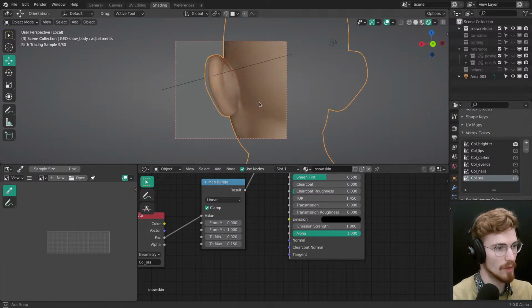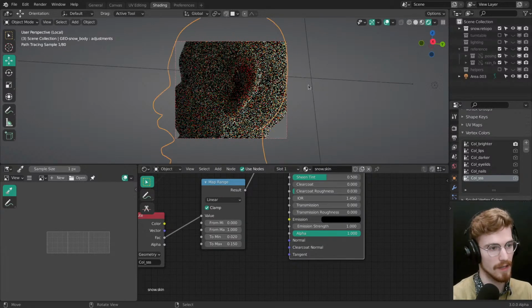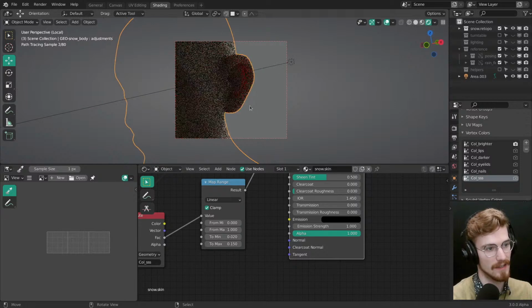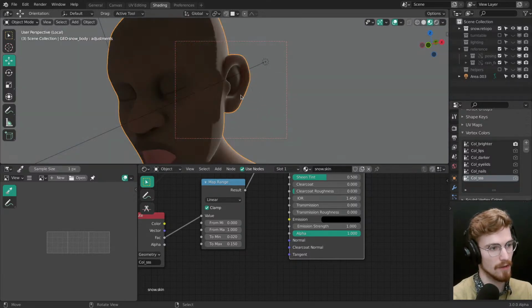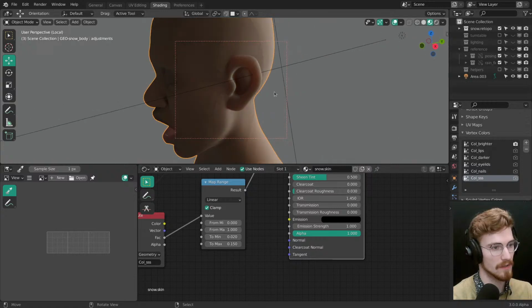It's not as prominent from this side. You can see it, but it's still not very bright, the light shining through. But from this side, you can really see it. And that's the intended effect. Of course, in Eevee, it's going to look different because it's screen-based.